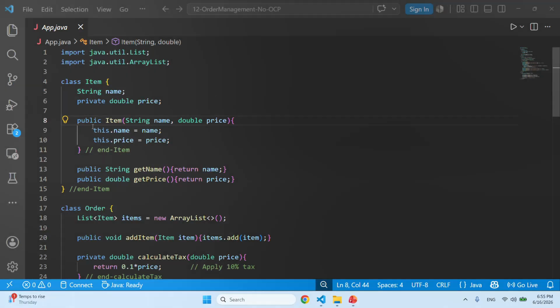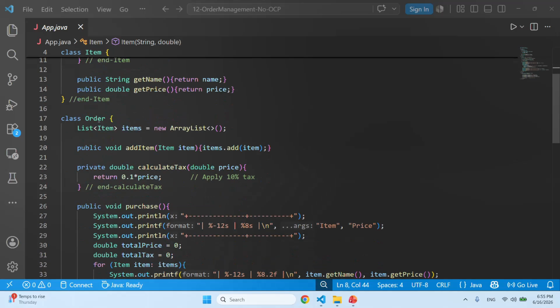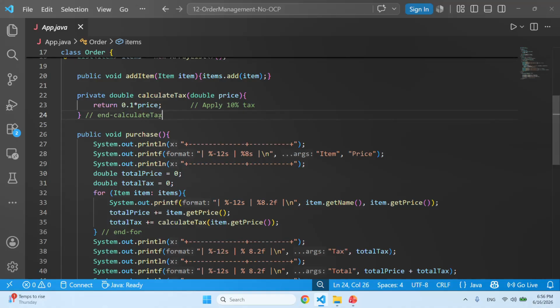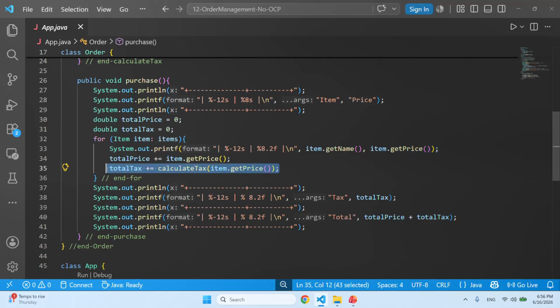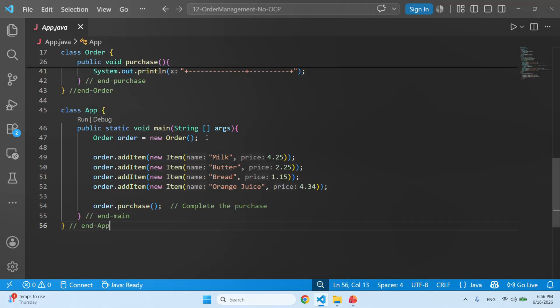Let's quickly go over this code. This is my Item class with the name and price member variables. This is the Order class with the list of items, and the calculateTax private method to calculate the tax of an item. This is my purchase method, and in the purchase method, I'm making a call to calculateTax to get the tax of the item, compute the overall tax, and then print them on the screen. And in my main method, I am instantiating an Order object, then adding the following items: milk, butter, bread, orange juice, and finally finalizing the purchase by calling order.purchase.